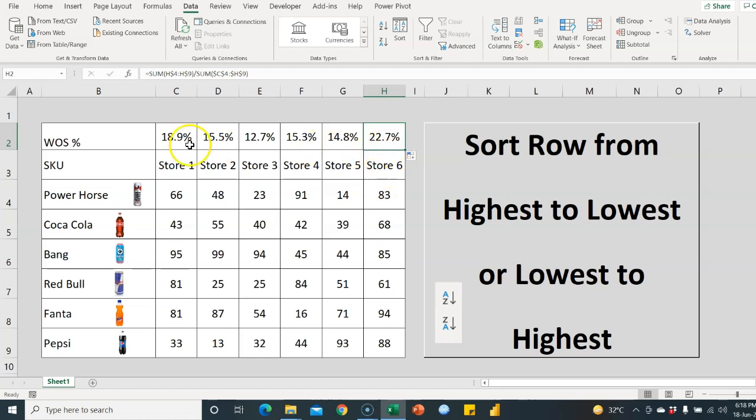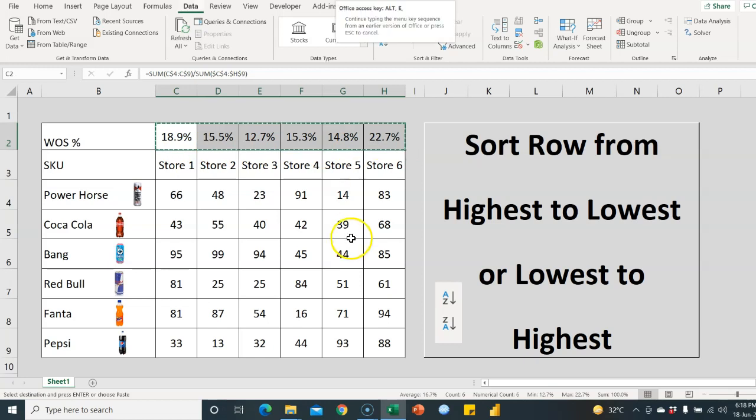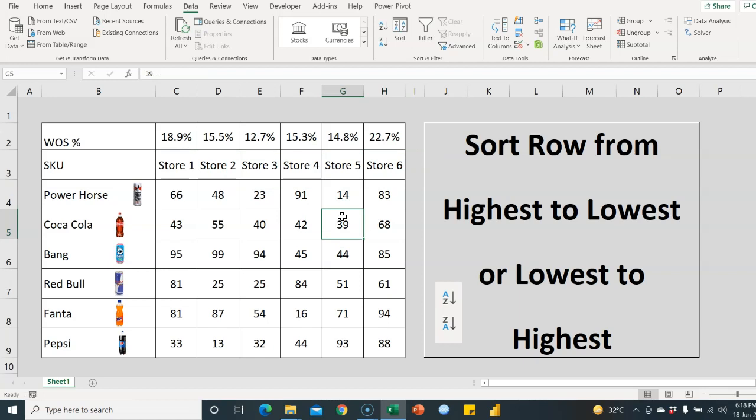Let's drag our formula, and you can clearly see that store number 6 with a weightage of 22.7% stands at number 1 position. So let's copy this and paste it as values, and what we would like to do is rearrange our columns so that we have the weightage from highest to lowest. Now there are a couple of methods that we can use. You can use formulas, you can also do it manually, and let me show you the manual method.